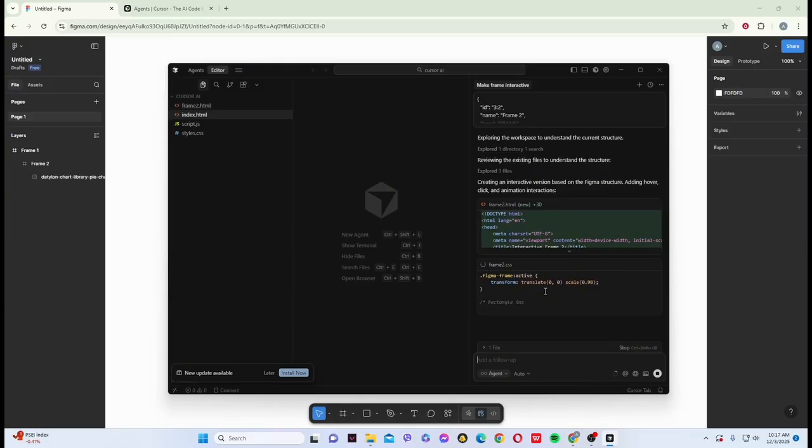But that's just basically it. That's how you use Cursor AI with Figma.